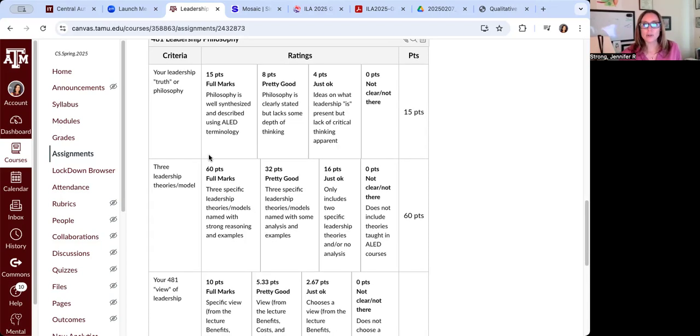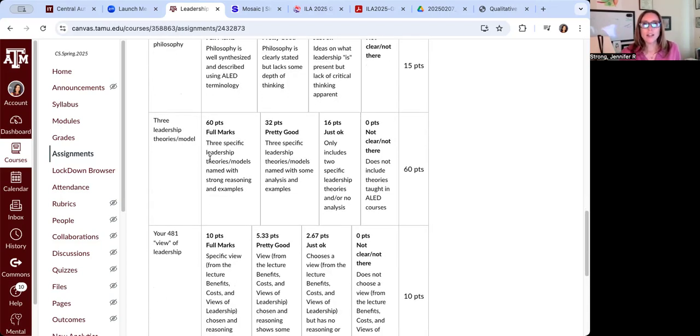Now let's take a look at this rubric. Okay. Now, one of these things is not like the other. You get 15 points here, you get 10 points here, you get 60, 60, holy cowabunga, 60 points come from this one section. So what does that mean for you? Focus on that section. Make sure that section is rock solid and you're going to earn your points.